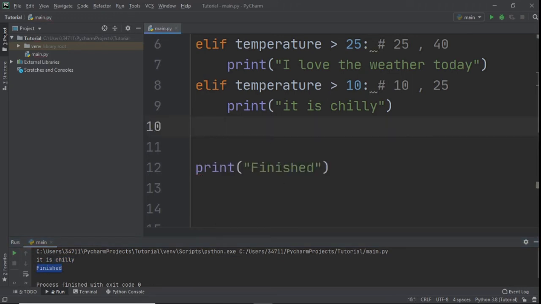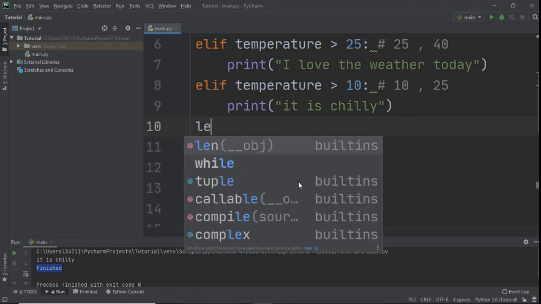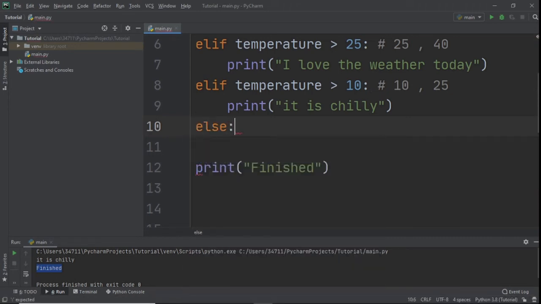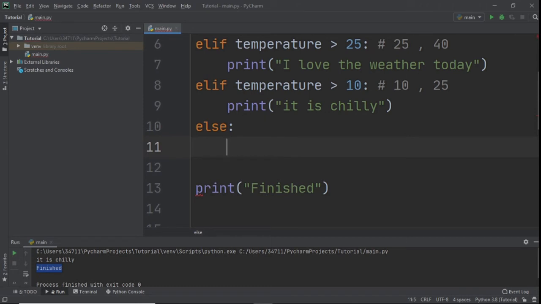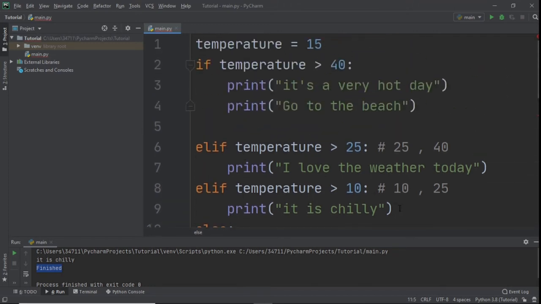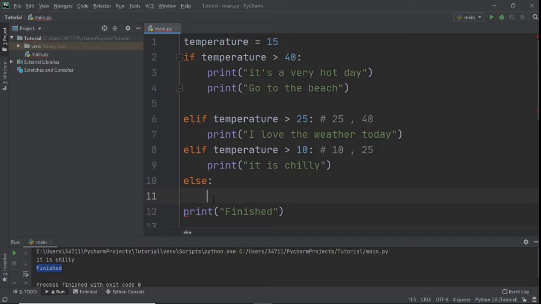Now let's put a statement that says if the temperature is less than 10, and we want the message to be it is freezing. The way we're going to do that is we're going to type else with a colon, and you can see again we have a new block, we have a new indentation. What this else condition says is basically this code right here that we're going to write is going to get executed if none of these conditions that we have right here are true. Here we can print I am freezing.